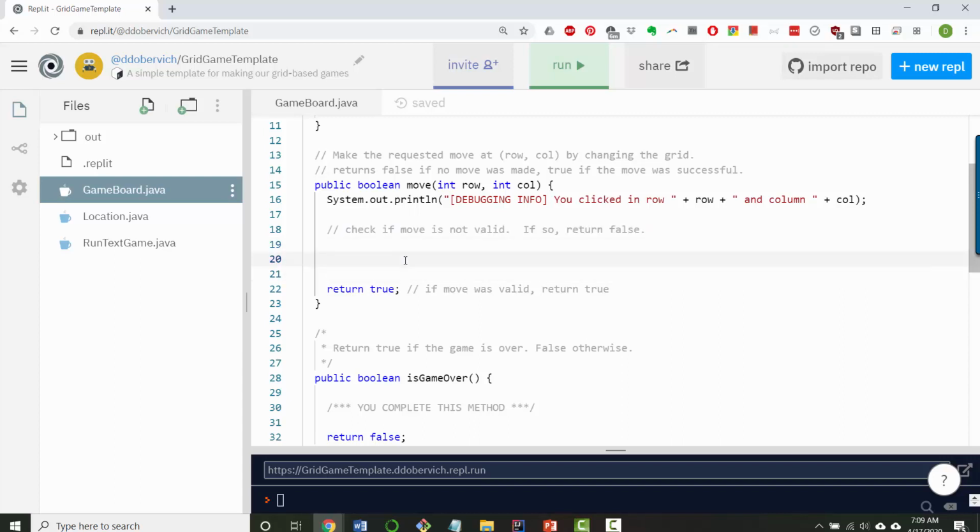As long as the move looks okay, then you would have code that actually changes the values inside the grid to reflect the move that's being requested. So for our game, Turn Off the Lights, if someone's trying to move in a row and column, what you're going to do is change the value at the location they requested, but then you're also going to change the values at the 4 neighboring locations, above and below and left and right, to turn on or off the lights.